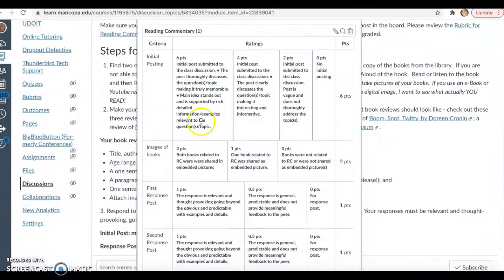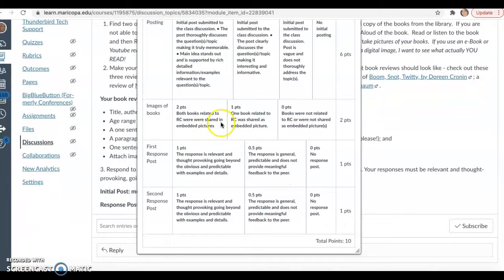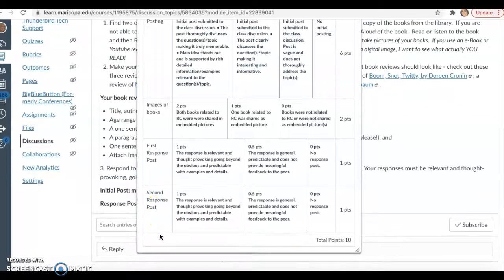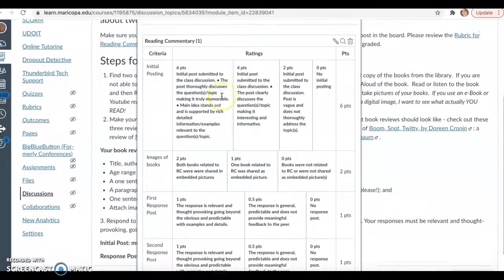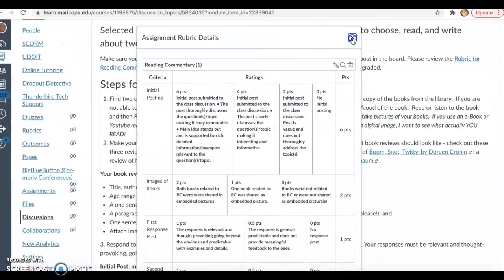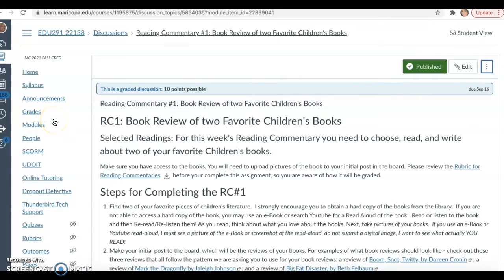As you can see, your initial post is worth 6 points, including an image of each book is worth 2 points, 1 per image. A response post, first response is worth 1 point, and second response is worth 1 point, for a total of 10. So if you were to only include your initial post and not include the images or respond to classmates, you would only get 6 points out of 10. So make sure you're grabbing all 10 points. And the response post really does create a fun, active community within the class with your classmates.